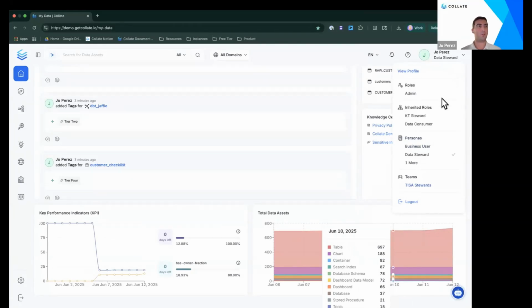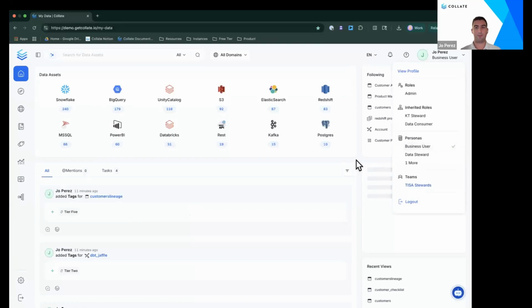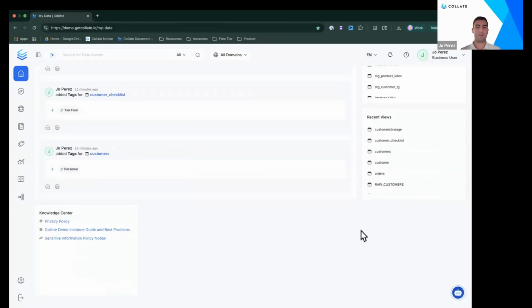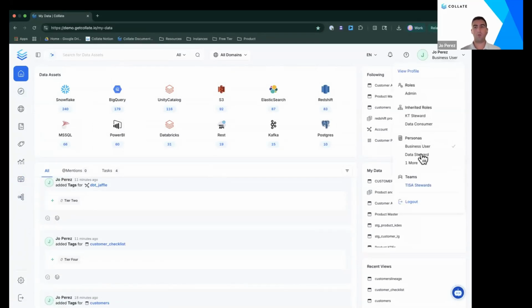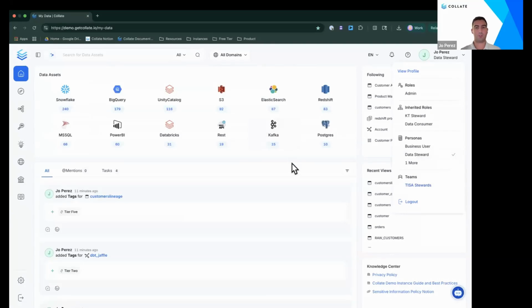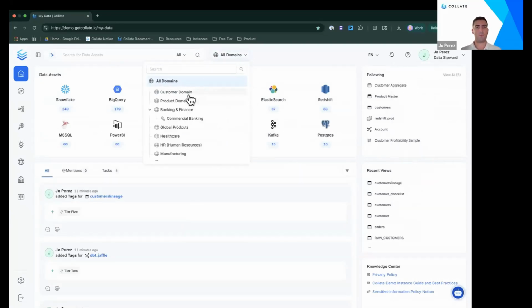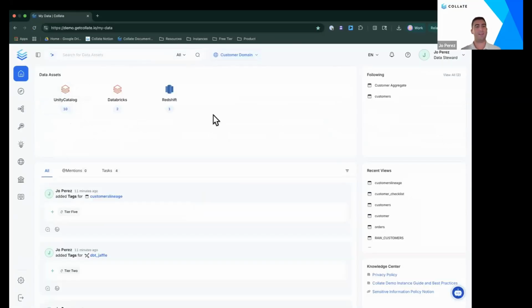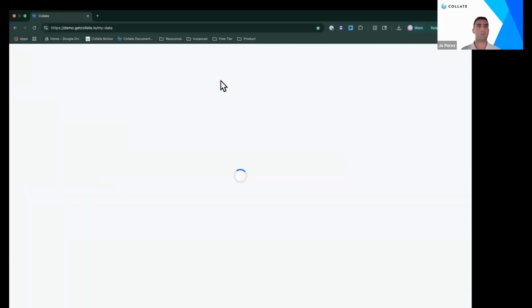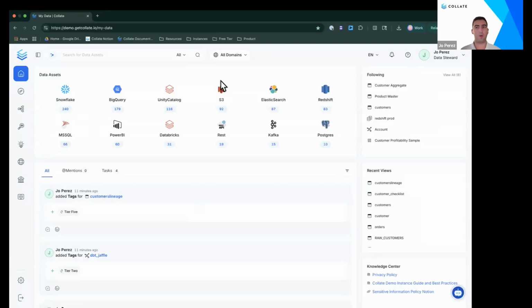But if I was a business steward, I might want to switch into that business user role. And then I wouldn't necessarily see those areas, or some of my navigational elements on the side may change based off their ranking order. So really thinking about how we can customize this user experience based off who's using it. And then we can also think about it from a domain standpoint. Maybe I only care about things within the customer domain. I can set that to see now only a couple objects in Databricks and Redshift. So really being able to discover what's out there, but also think about the persona in mind and what they may be interested in seeing.